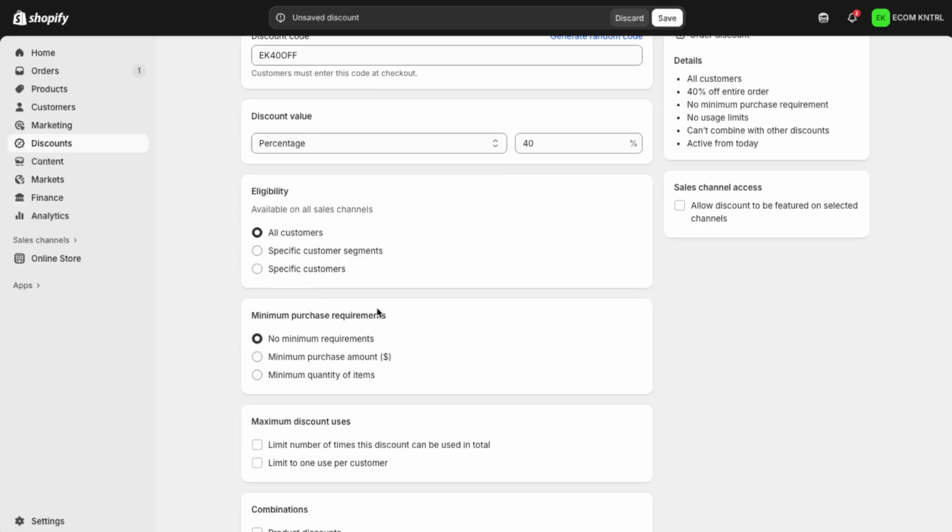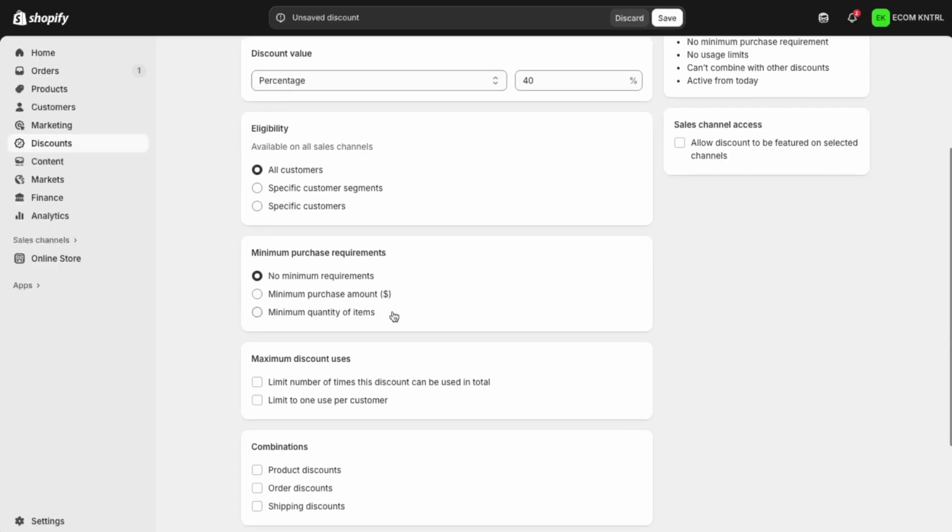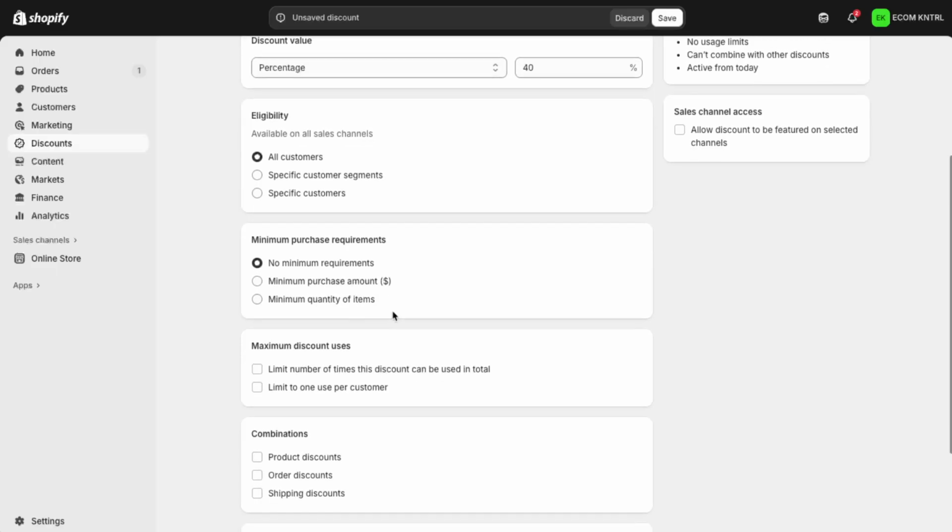Under that, you'll see minimum purchase requirements. Decide whether the discount should only apply when customers spend a certain amount or buy a minimum quantity. If you don't need any requirements, you can leave this as no minimum. Next, look at maximum discount users. This is where you control how many times the discount can be used in total or per customer. Setting limits is useful if you're running a special promotion and want to avoid overuse.